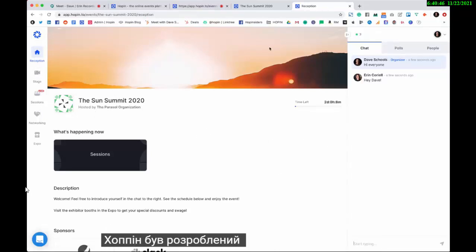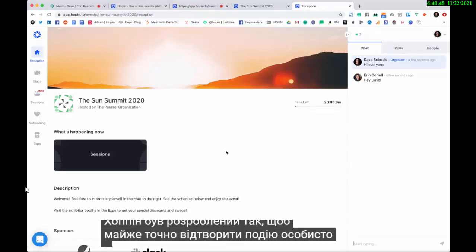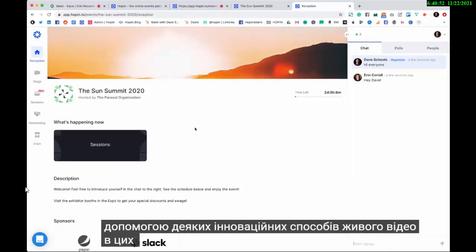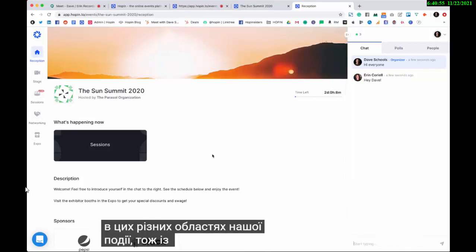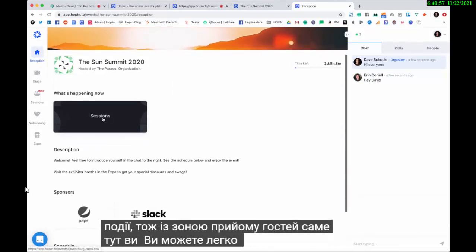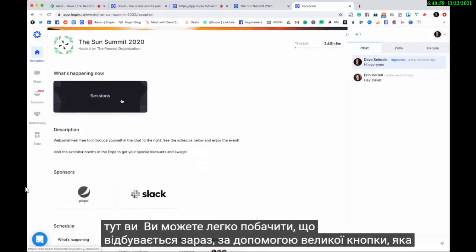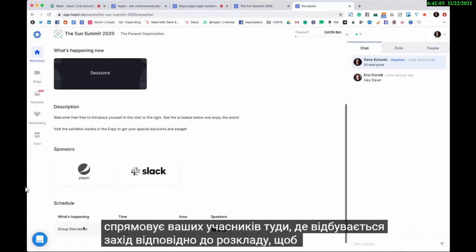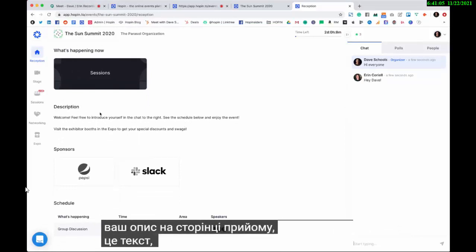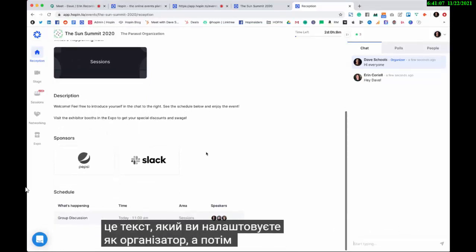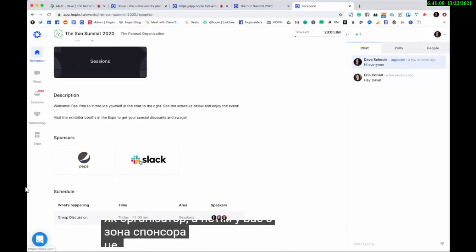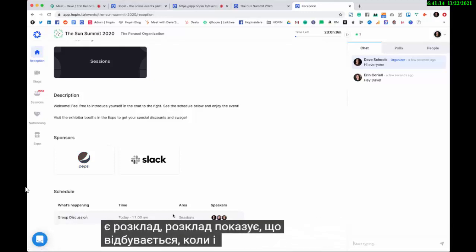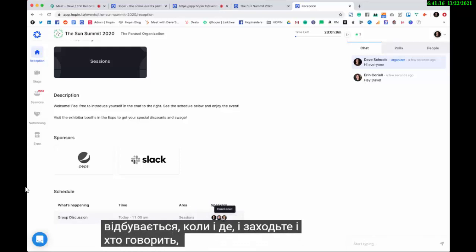HOPIN was designed to replicate the in-person event experience almost exactly, and you'll see how we accomplished that through some innovative live video ways in these different areas of our event. So with the reception area, this is where you can easily see what's happening now with a big button that sends your attendees to where the action is according to the schedule. So you have your description on the reception page. This is text that you customize as the organizer, and then you have the sponsor area. These are clickable links, and you have the schedule. The schedule shows what's happening, when and where in HOPIN, and who's speaking.